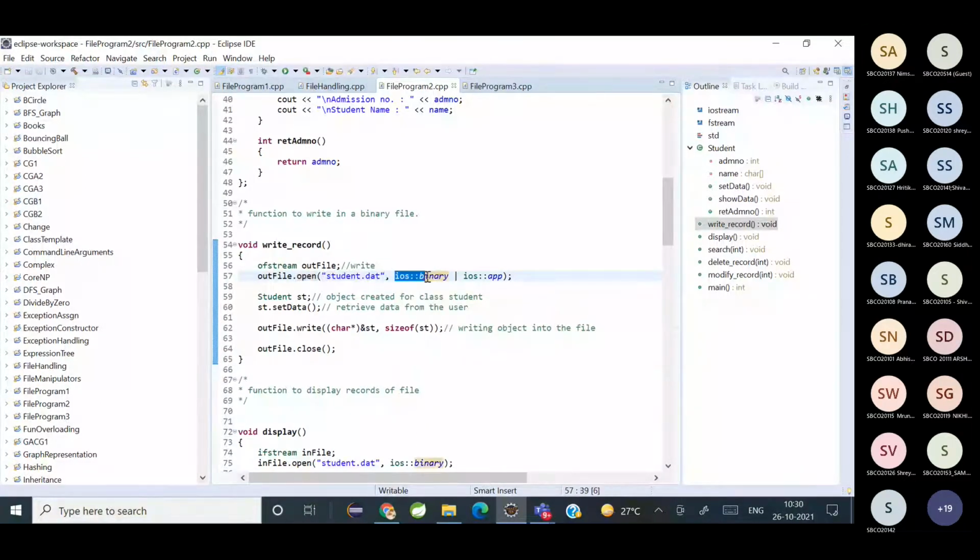What is the meaning of ios::binary? We'll open it in binary mode. Yeah, so it's going to be a binary file. And what does ios::app mean? For appending to the file. Yeah, appending to the file.